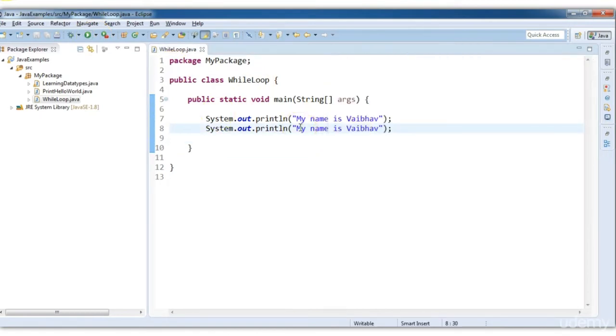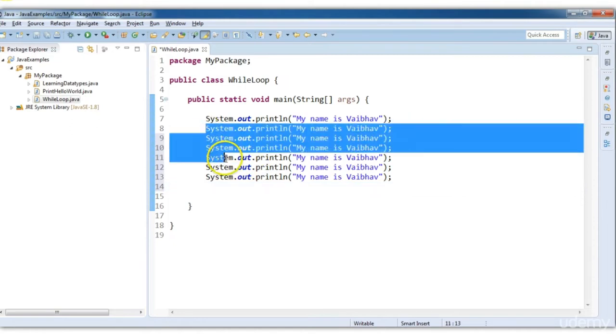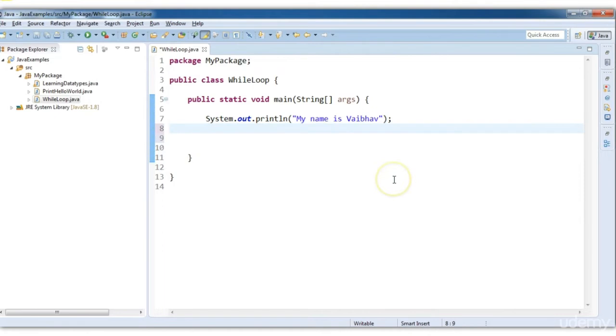Suppose I want to perform this activity 10 times, then I need to write this again and again, 10 times. It can be done, but it is a tedious task. Let's say I want to print this 100 times, then I have to write this 100 times. That won't be an easy task. Suppose I want to print the table of 5 from 1 to 10, then it is not an easy task. To help with this, the looping concept comes in.